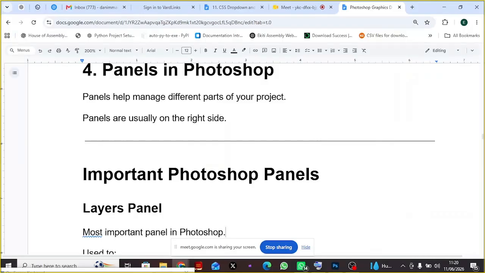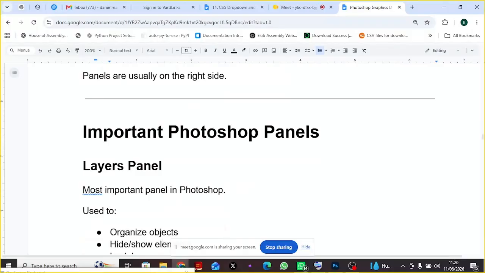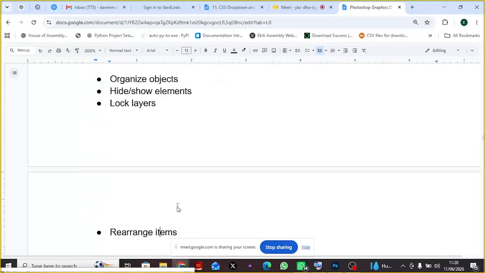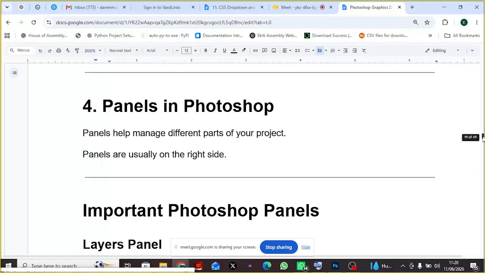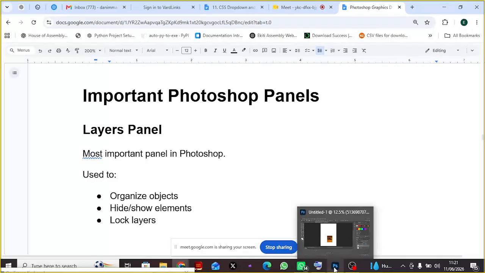Then we have important panels in Photoshop. One of the most important ones is the layers panel. I've already shown you that one, where we have our layers, our background layers, our image layers. They are used to organize objects, hide or show elements, and lock layers.